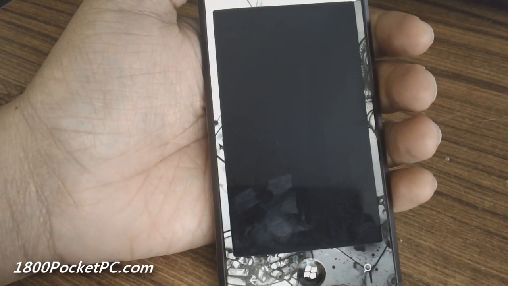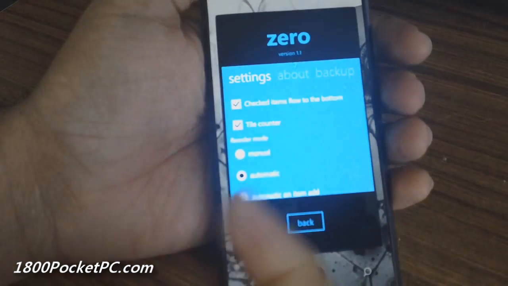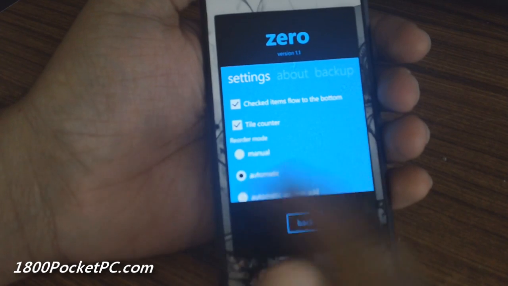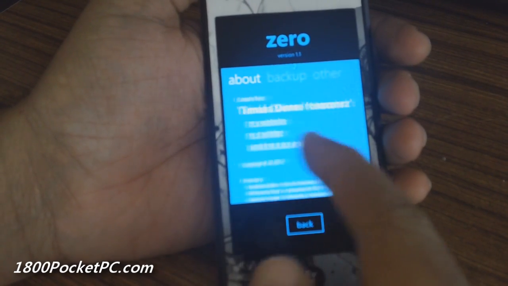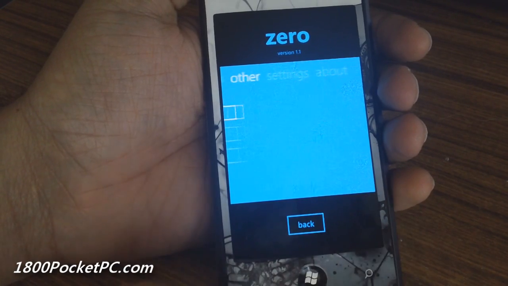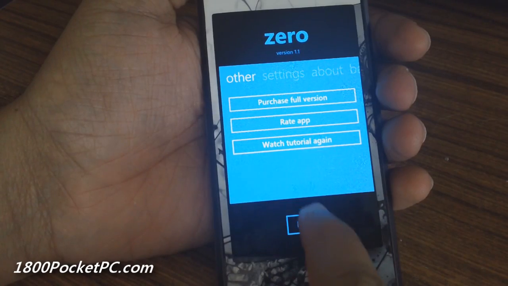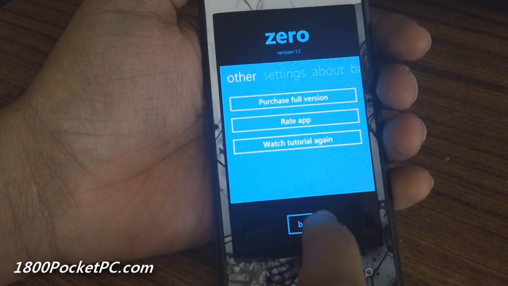To bring up the settings menu, you have to pinch and zoom in. That'll bring up the settings menu, where you've got the settings page, a little about screen, the ability to back up to SkyDrive, and in here there is a watch tutorial. I suggest you watch this tutorial if you don't watch this video, because that will give you the basics of using this app.